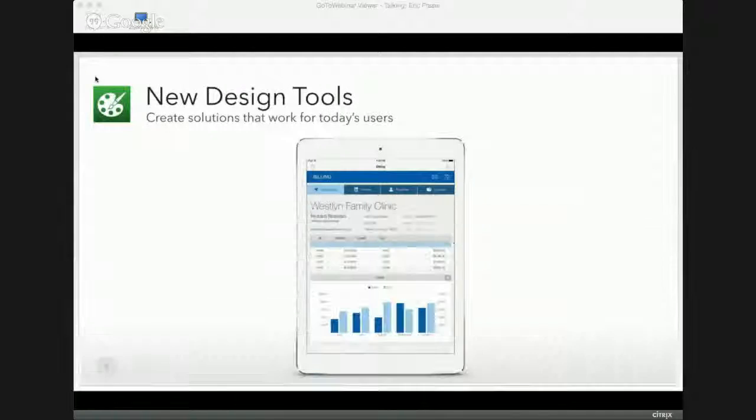So we've also made some enhancements to the design tools. You know, today's users have very different expectations of design. They want solutions like what they see on the app stores, and they expect applications to be great looking, uncluttered, and easy to use. And our customers want to create professional designs, but they're not necessarily professional designers.